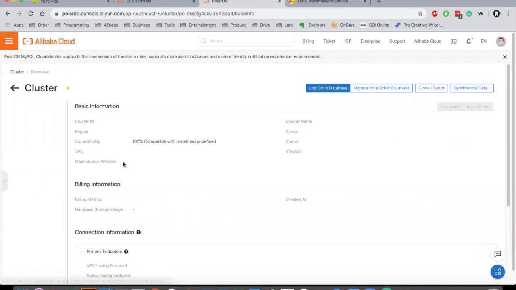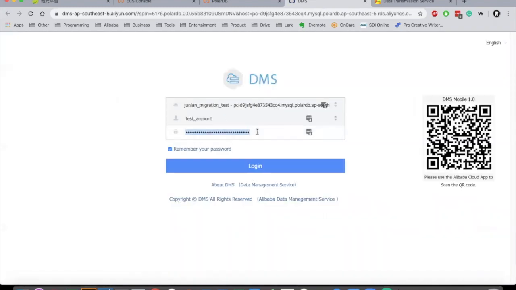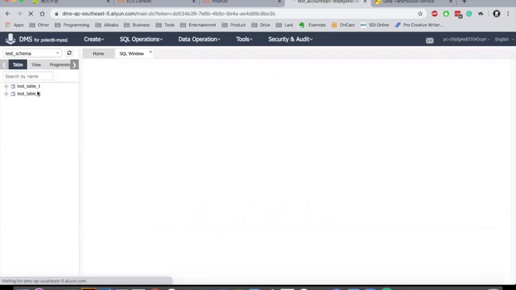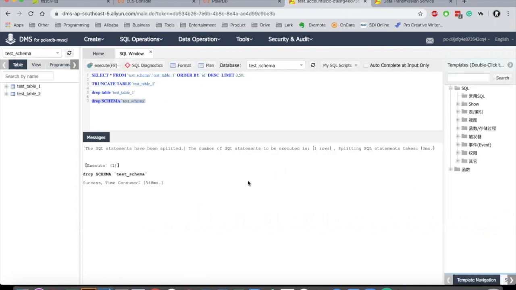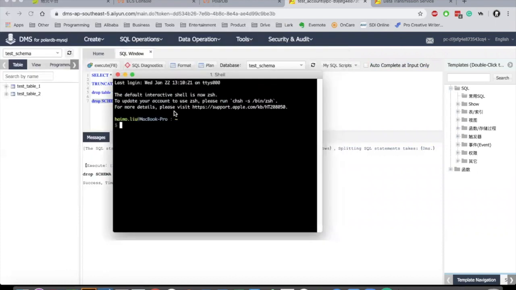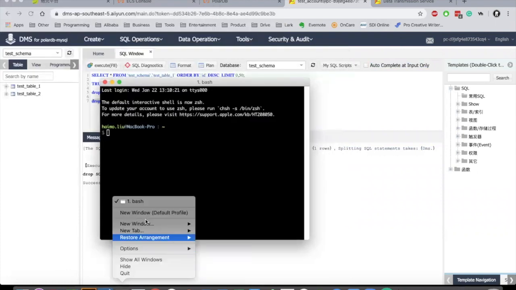But before we do the migration, let's quickly log on to this database to make sure we drop all the existing schema so that we start from scratch. So yeah, looks like we have a test schema here. Let me run this query first to drop the test schema, making sure that it succeeds. There's no longer a test schema. We start from scratch. There's nothing available in my PolarDB, in my endpoint. So now I'm going to show you the way that we demonstrate the migration.